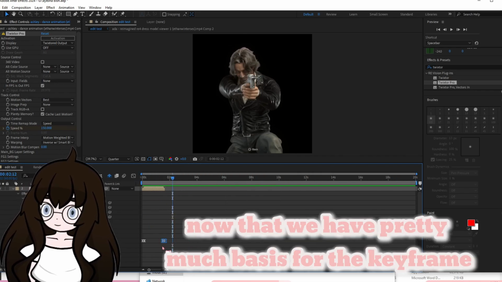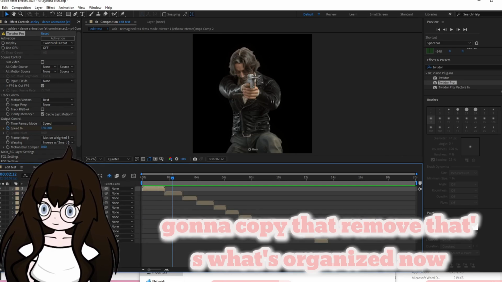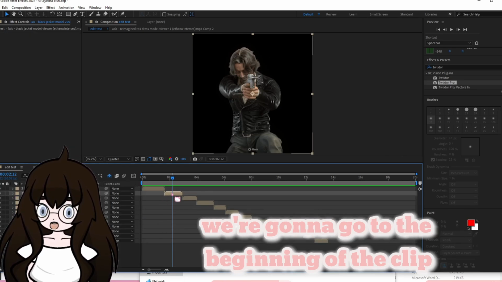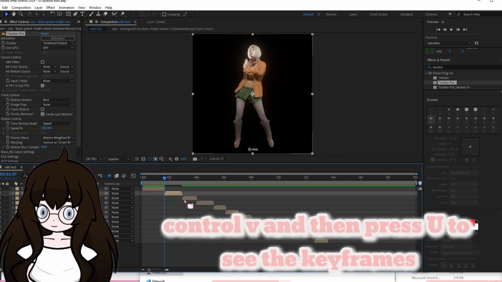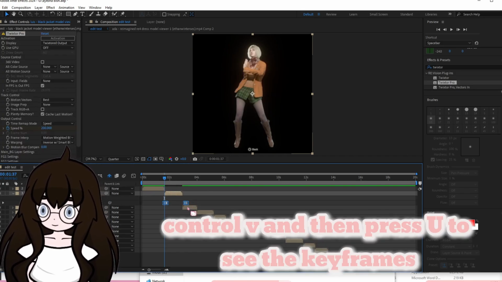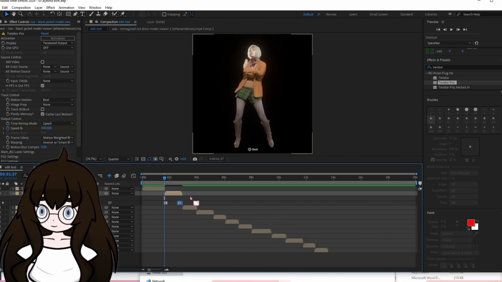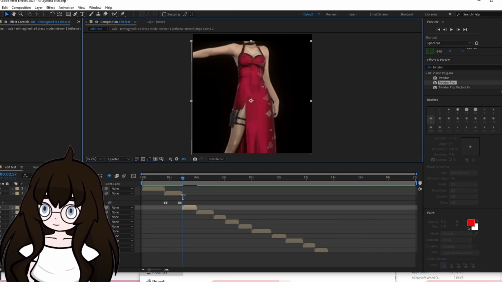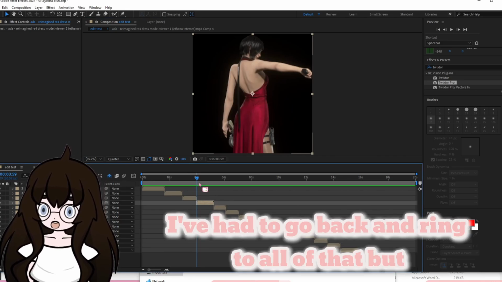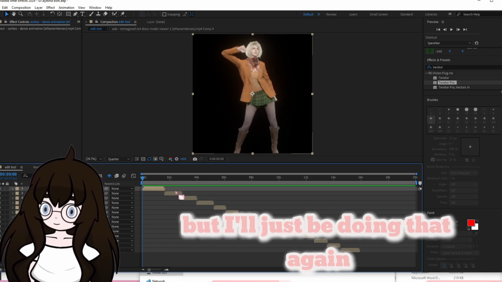Now that we have pretty much a basis for the keyframes, we're going to copy that, remove that so it's more organized, and then we're going to go to the beginning of the clip, Control V, and then press U to see the keyframes, and we're going to move these keyframes to the end of the clip. So that now we have it on this clip too. I've had to go back and redo all of that, but I'll just be doing that again.